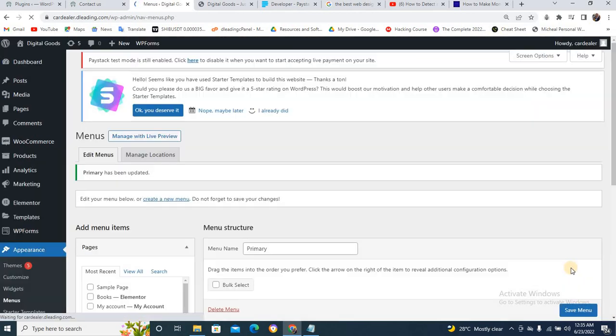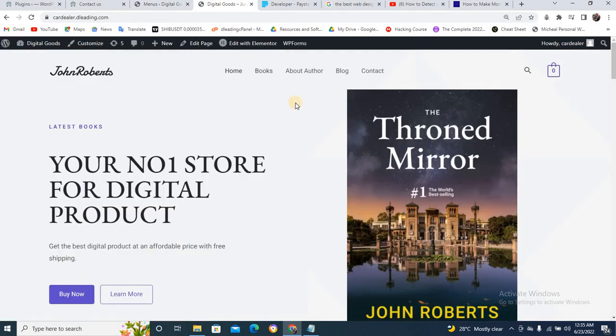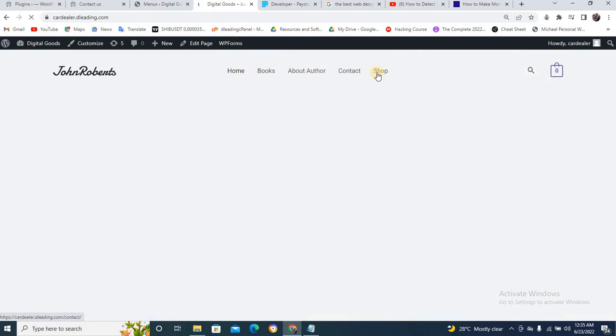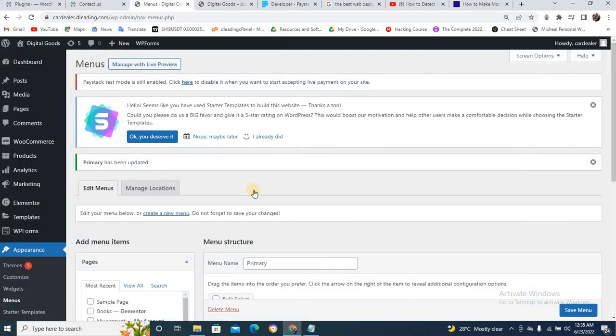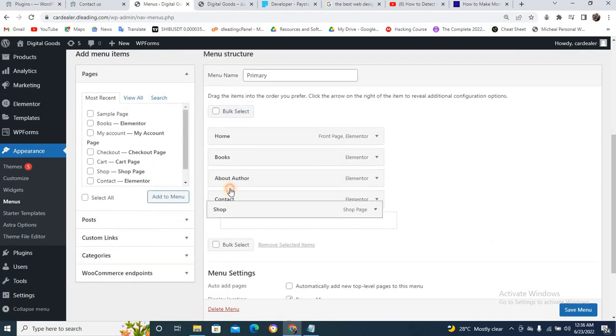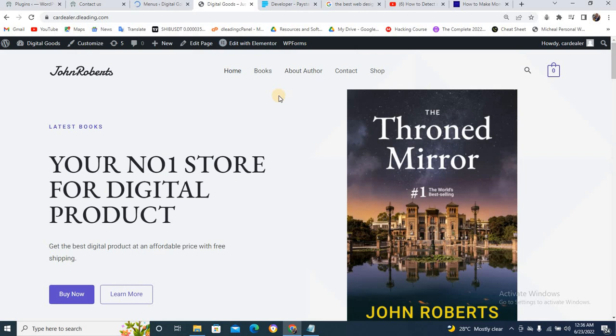And now let's test our stuff. Let's test it out now here. Now let's come to digital goods and let's refresh. Now in our store, can you see this is our shop? I don't like this position. Let me bring it back to after home. Now let this come to this particular aspect and save changes. And let me refresh.